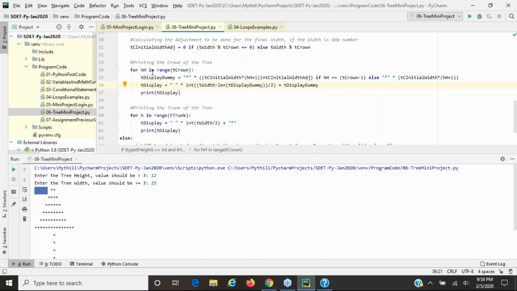So when I come into this for loop, my height will start with 0. I have to check how many stars I have to print in the first row. So I have added 1 to my initial and then multiplied it with the initial width. So this value will be 2. Then if the crown height is reached, I'm adjusting it with the width adjustment, or else I'm using directly the width which I need to print, which is 2. So this loop goes on till I have completed my crown height.